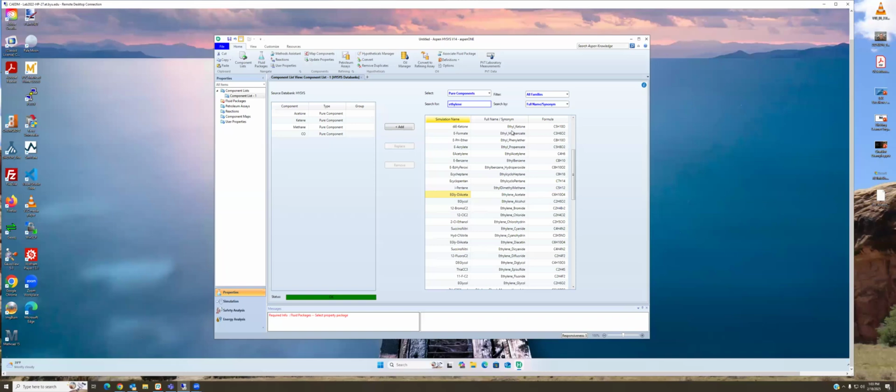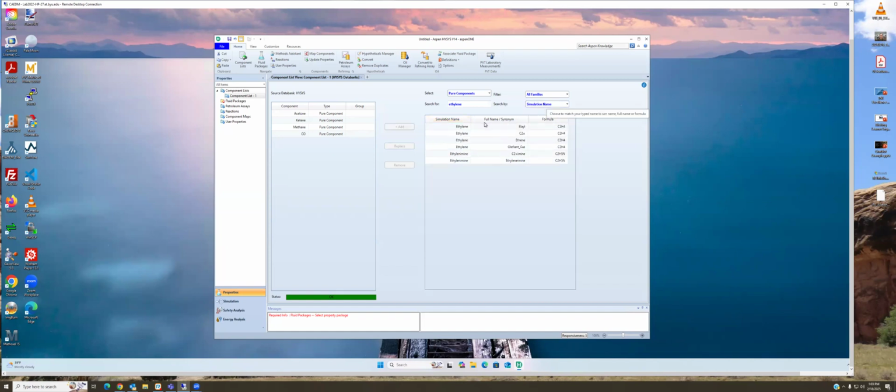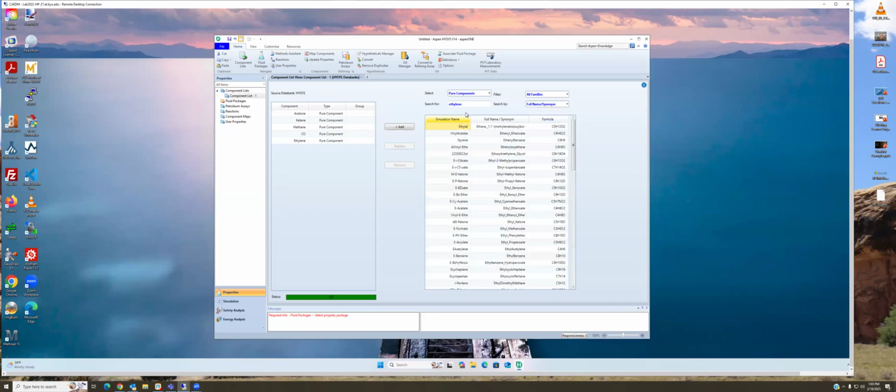notice you don't see ethylene on the list here once we've typed it in, but if you change this to the simulation name list, you find it easily. Sometimes you have to hunt a little bit to find the compound you're looking for.